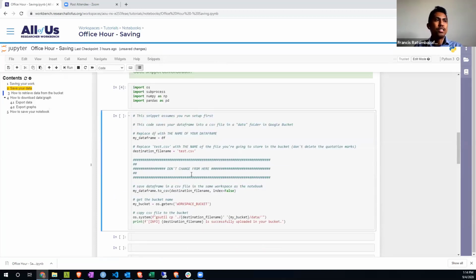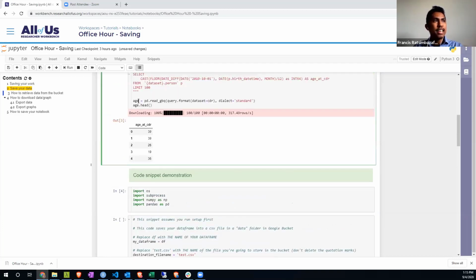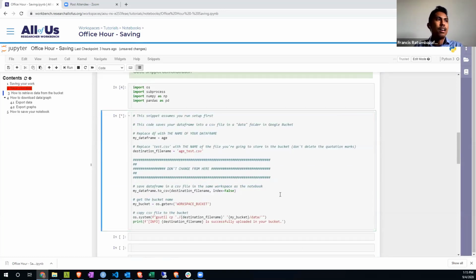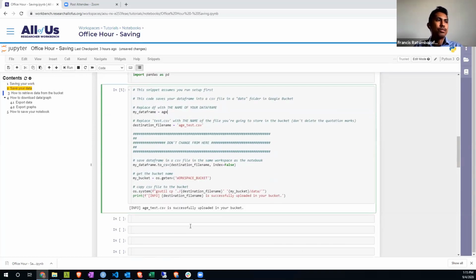Now, when you have this, you just need to change two things. Change this data frame, because this has to be your data frame, and change the name that you want to give your file when it's saved in the bucket. So the name of our data frame is age. So we want to change this to age. And let's say we want to name it age test. And that's all you have to do, and then you can run. To run a cell, you can put the cursor in the cell and hit run, or you can just do Control and Enter. And it should be running. So there we go, successfully uploaded in the bucket.